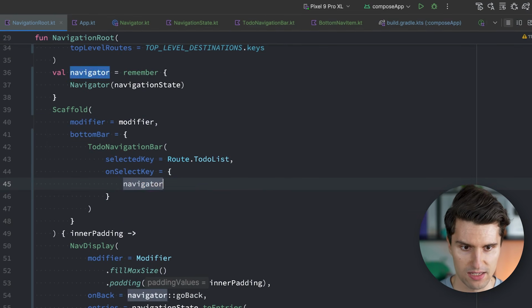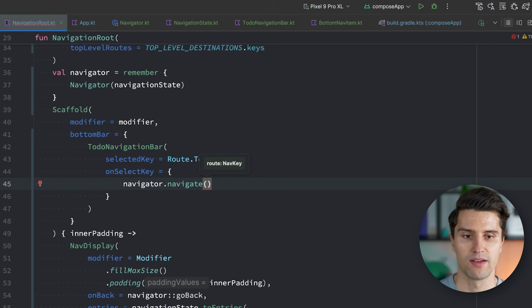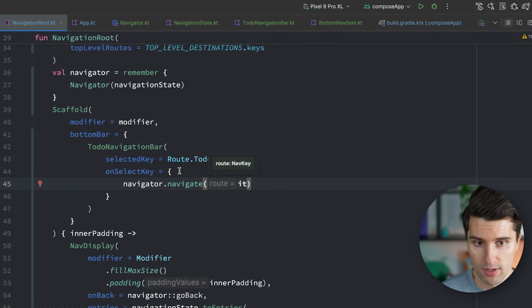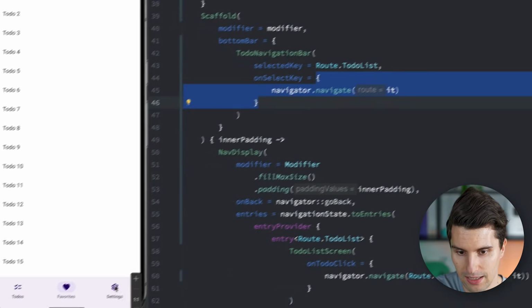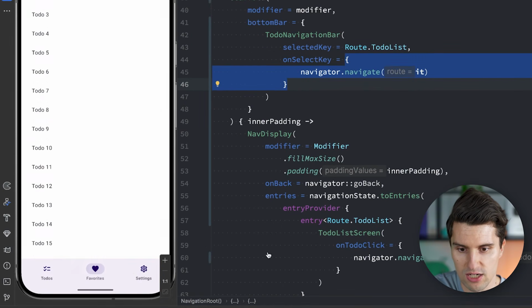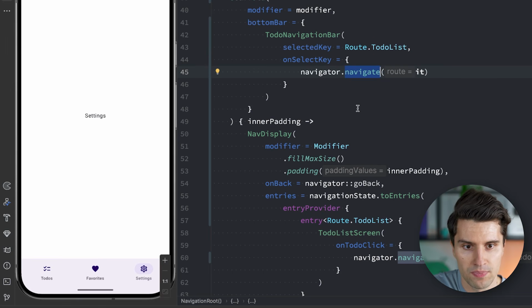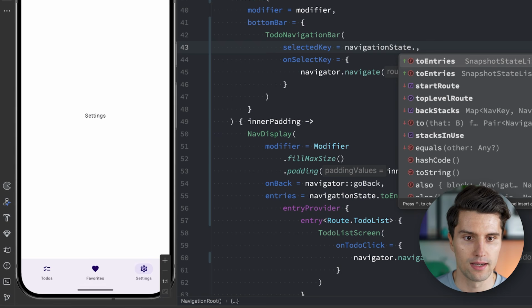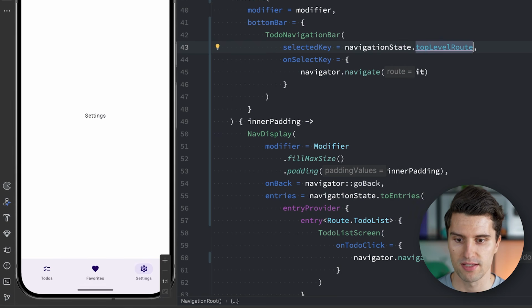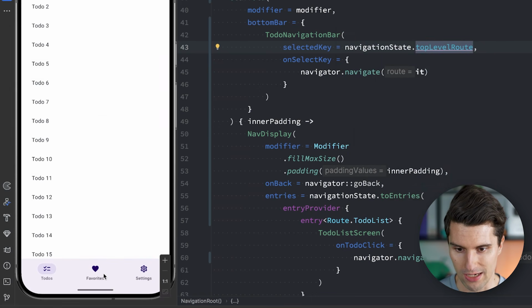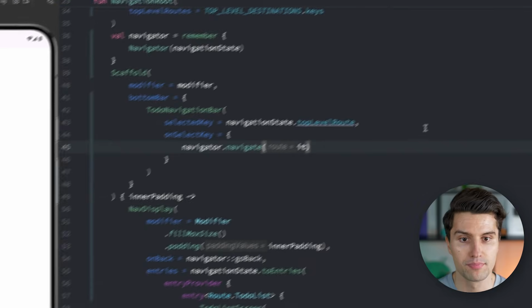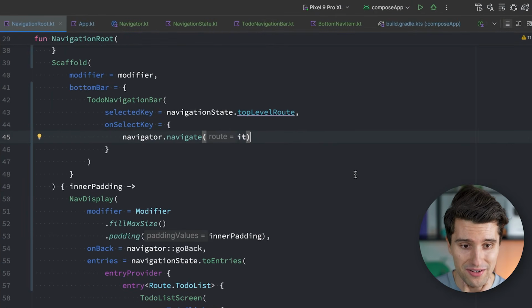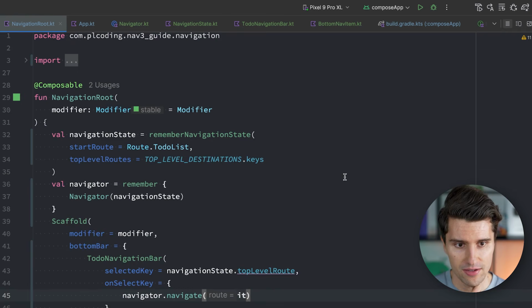Here we also want to say navigator.navigate, and we want to navigate to the current top level destination that we get as a reference here. So whenever we click on a destination, we want to navigate to this destination, of course. So we delegate this to our navigator, and the selected key will be our navigation state dot top level route, because that's our state that keeps a reference to which specific top level route we are currently visiting. And when that changes, we of course also want to change the bottom bar selected item. Okay, that was a lot and that was tough, I think. But that's how this works.